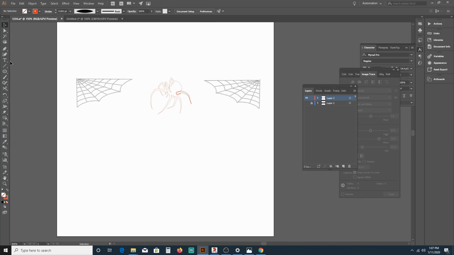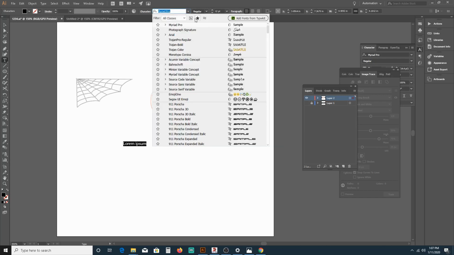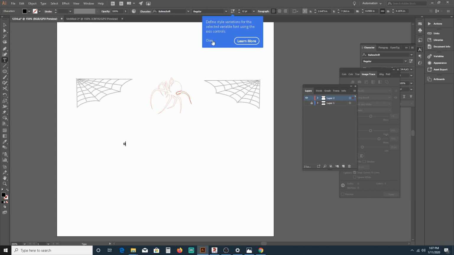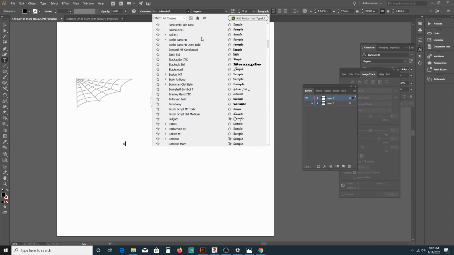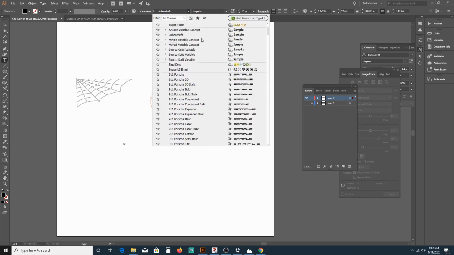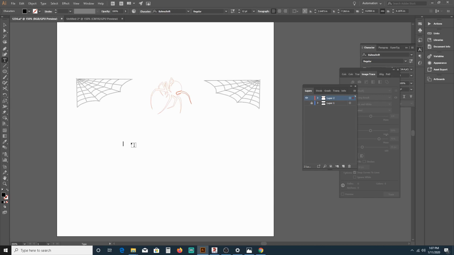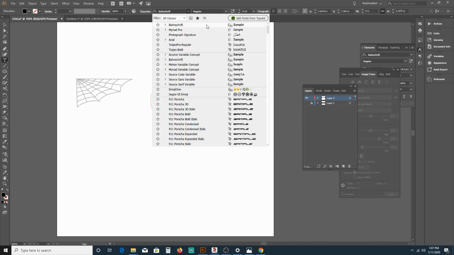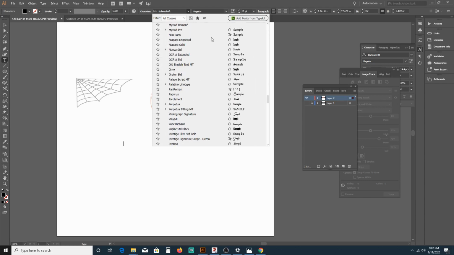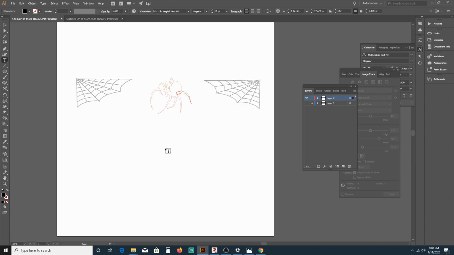Now let's see what we can do with text. Let's try Old English. Oh, I can't do this. I can't handle this. I don't know my alphabet. Where is it? There it is. Old English. Really? Old English. There we go.